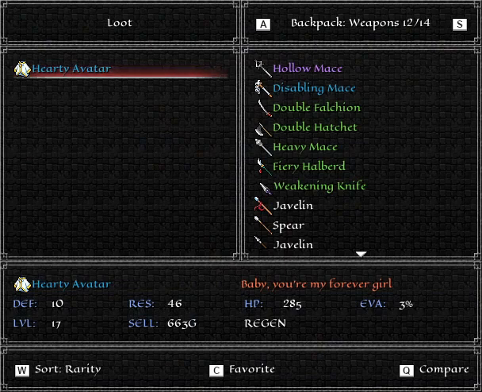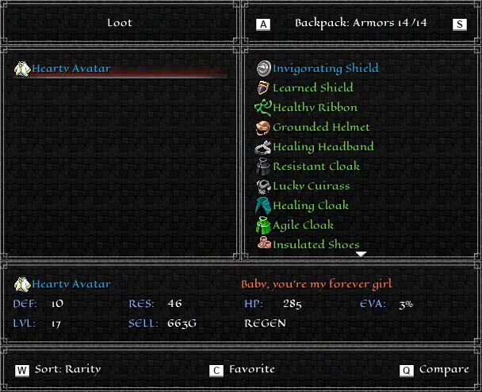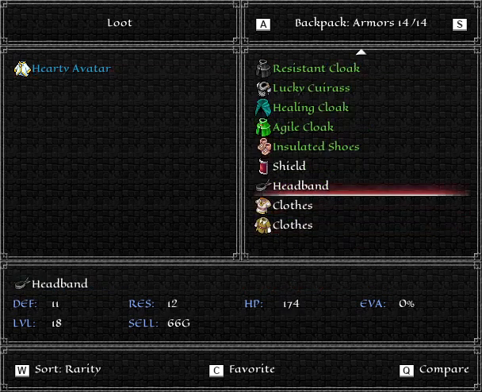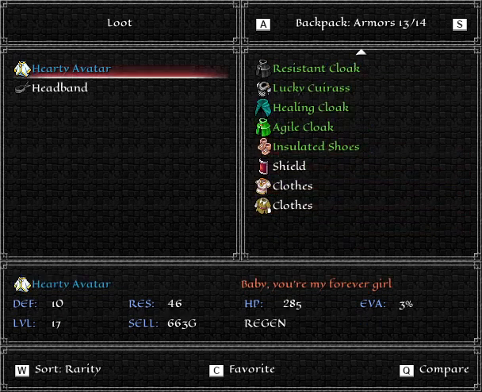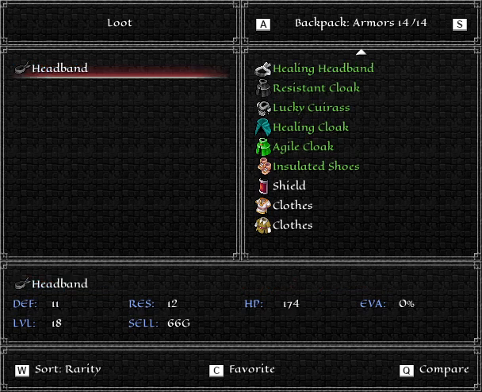I forgot about this. The Hardy Avatar. Baby, you're my forever girl. I wonder what that's a reference to. Any of you who've seen the actual animated TV show, the masterpiece that was Avatar: The Last Airbender, not the live action movie, but yeah.